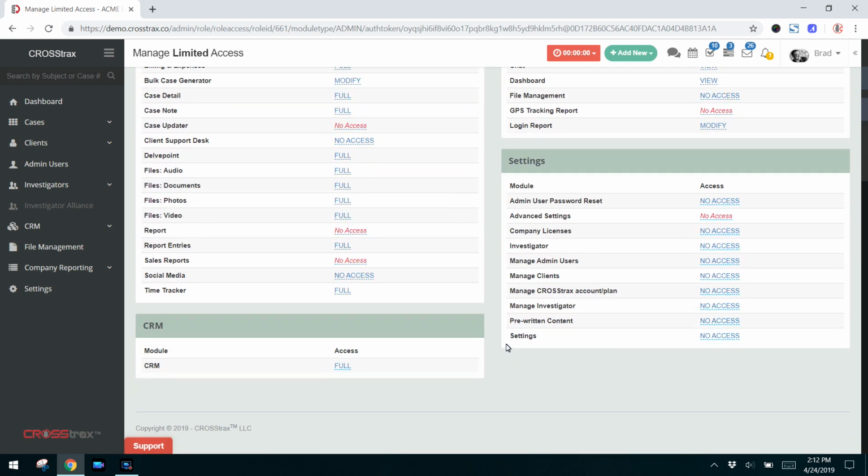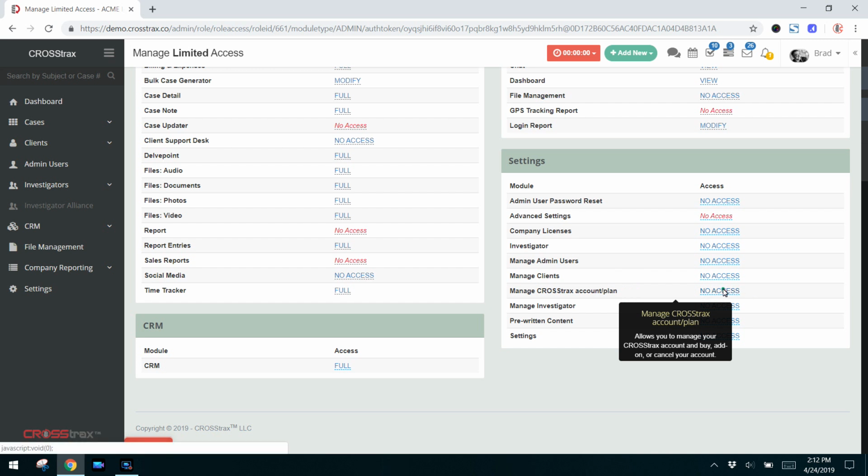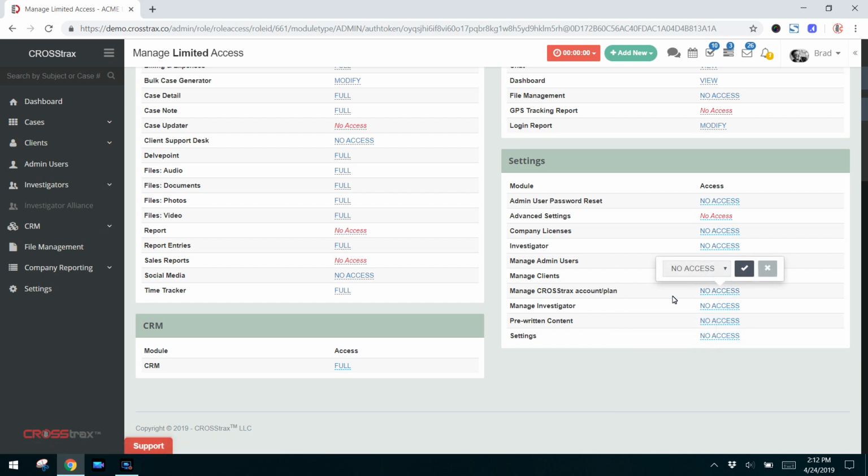Here are different settings that you may or may not want an admin to have access to. Most administrators do not want their other admin users to be able to make any changes to the plan, and in that case, you choose No Access. For this user here, we do not give them any settings access to be able to upload company licenses or manage other administrators or make any changes to clients. This is just a preference that we made in this demo account. Yours may look a little different, and as with a lot of the customization in CROSStrax, there is no right or wrong way to do it. They're just the way that you want it done, how your business operates.